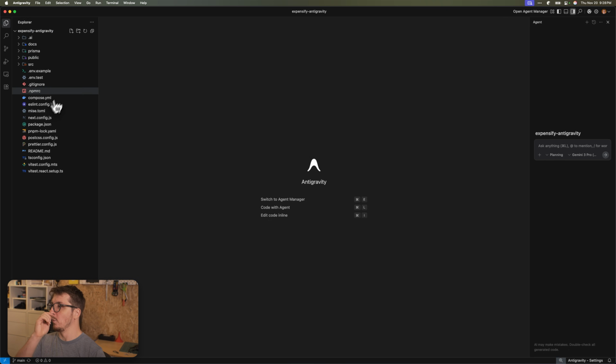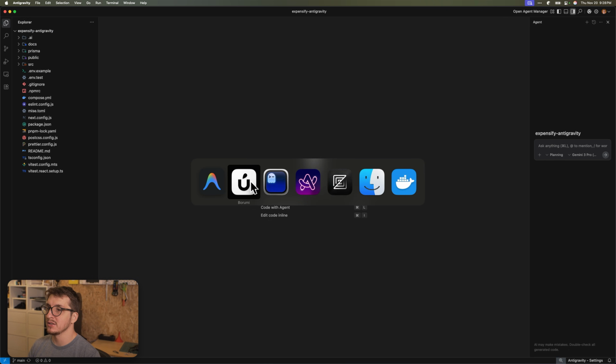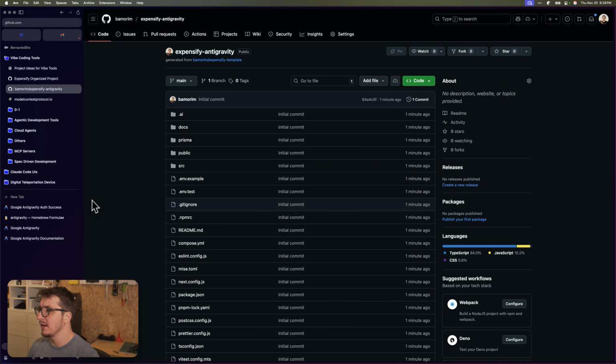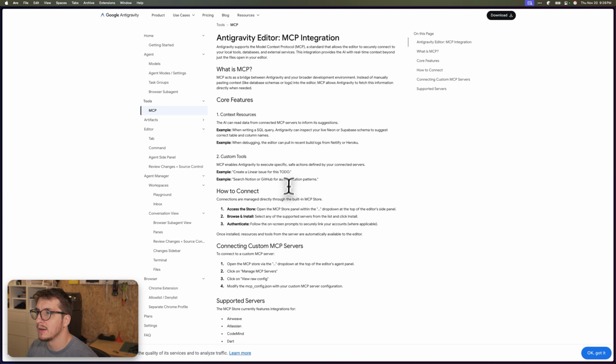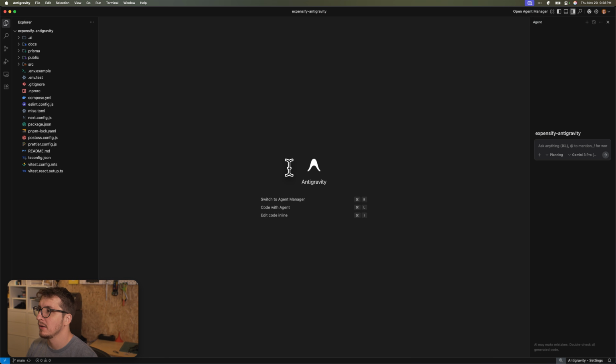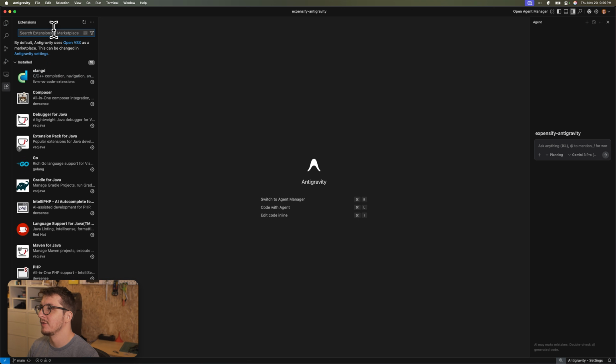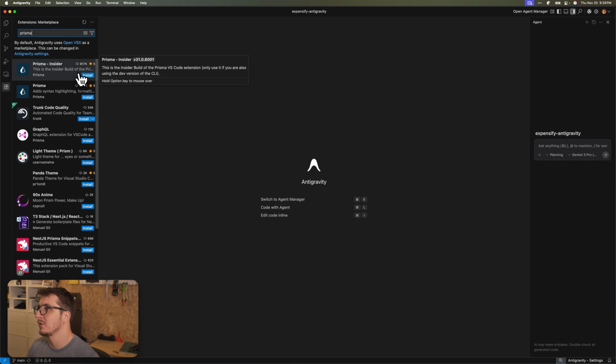Okay, so while in the editor, I will do the usual project setup. First, I want to know in Antigravity how I can set up MCP. Okay. So this is just like default stuff. So let me install Prisma, for example, here.